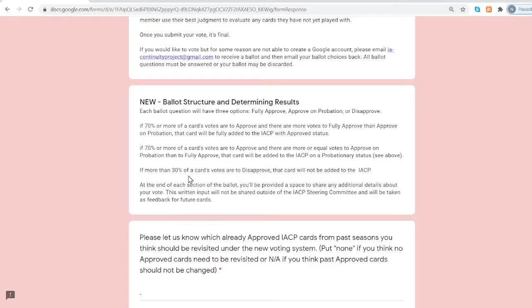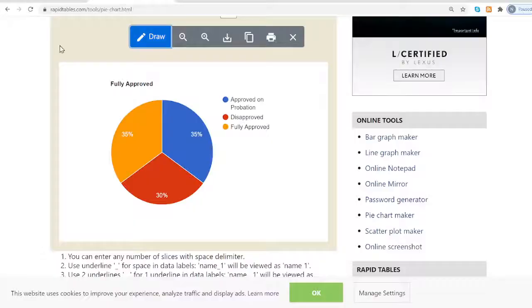And then if more than 30% of a card's votes are to disapprove it, it will not be added to the project. So, coming back to this graph here, this pie graph shows what it would look like for each one. For fully approved, you have to have 30% or less disapproval votes, which means that 70% of the votes were either fully approved or approved on probation. Then, if the fully approved votes are equal to or greater than the number of approved on probation votes, that card's going to get fully approved.